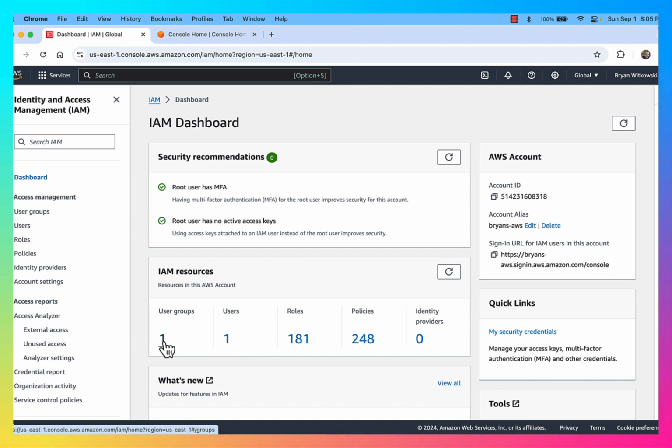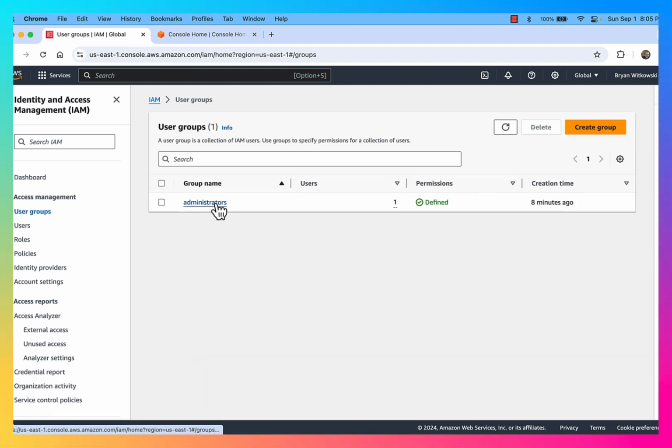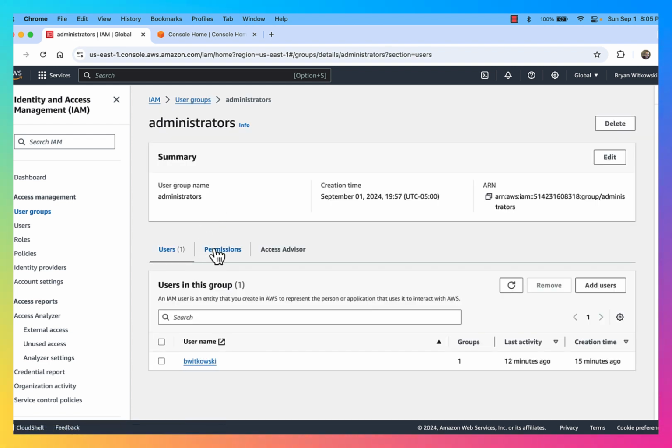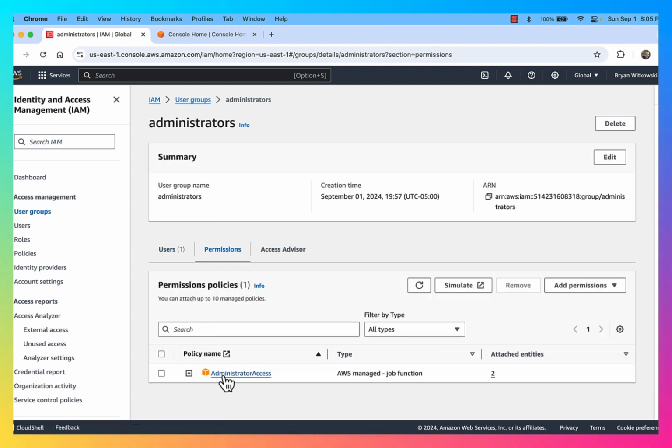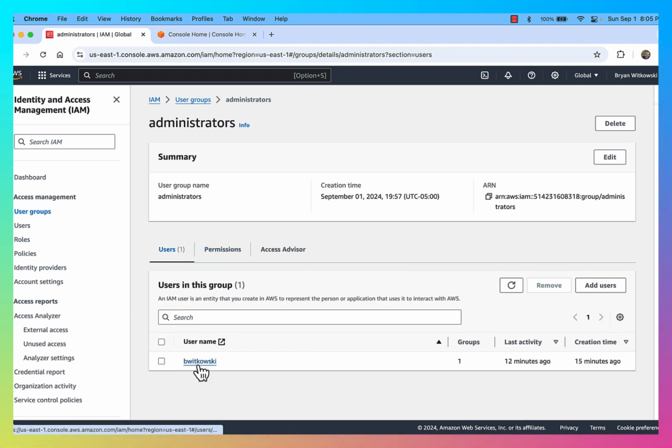Okay, we created one user, we created one group. The group was assigned a permission. So the group has a name, it was assigned a permission, which is administrative access. And then we also added the one user account to our group.